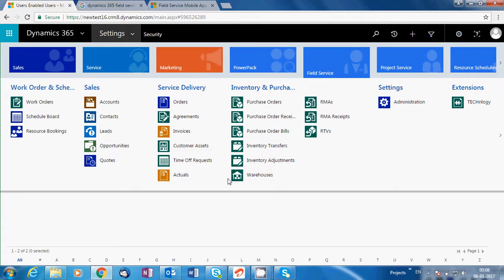These are the main models: work order, resource board, resource booking. We know that these are the sales and these are the service deliveries, and the more new things in field service are the inventory and purchase model. This is how the products are billed here. This was newly introduced in this model.